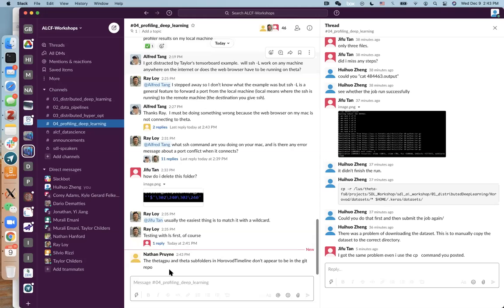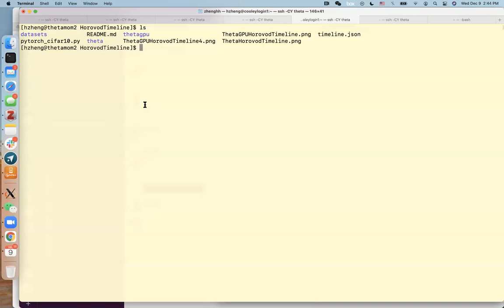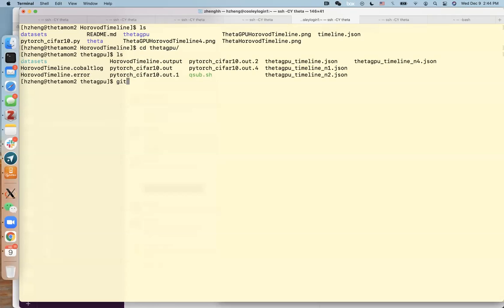Nathan said that the theta GPU and theta subfolders in the Horovod timeline folder don't appear to be in the Git. Oh, really? Okay, let me commit them. Sorry about that. Let me just commit that directly. Okay, I think the only thing I need to do is qsub here.